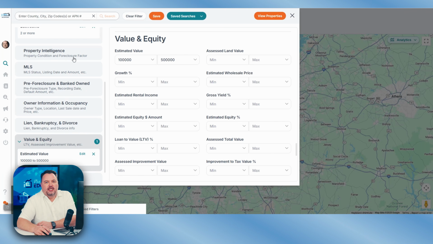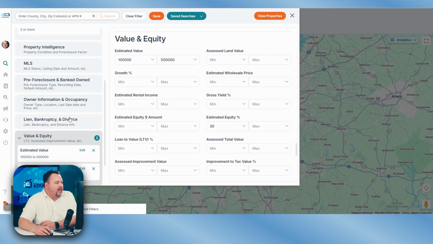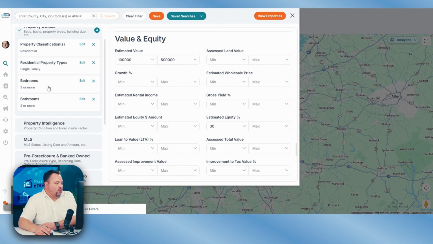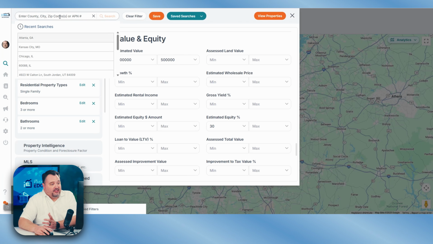So these are all search filters. The next thing I'm doing here is going to estimated equity, and I want to make sure they have a minimum of 30% equity, or I don't even want to see it. So this search tells me that they have 30% or more equity, is what we are estimating. It also tells me that it's worth somewhere between $100,000 and $500,000. It's got 2 bathrooms or more, 3 bedrooms or more, single family, residential, and this is in the Atlanta area. I could get even more detailed and put in a city or a zip code, but not necessary.